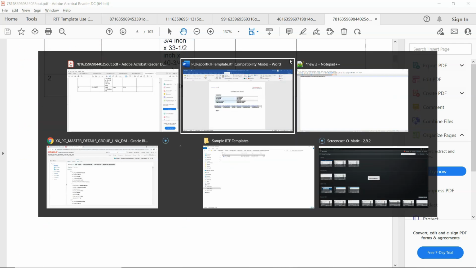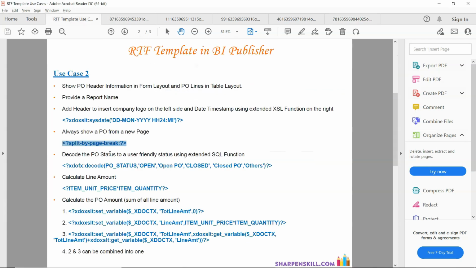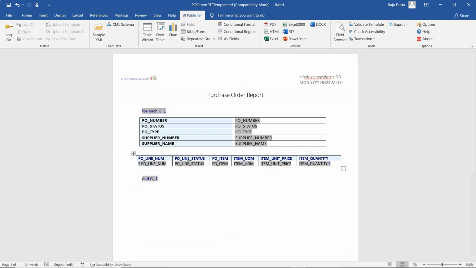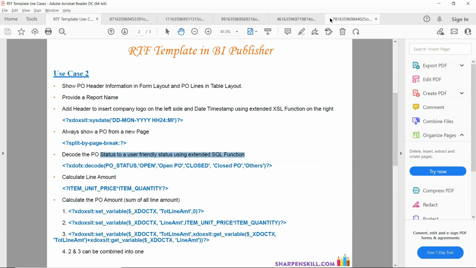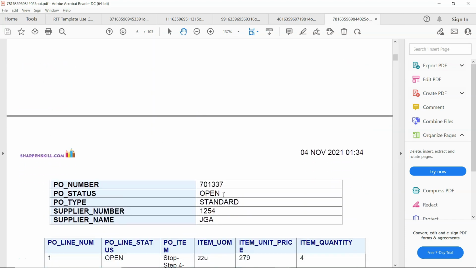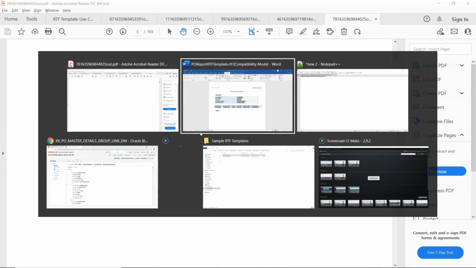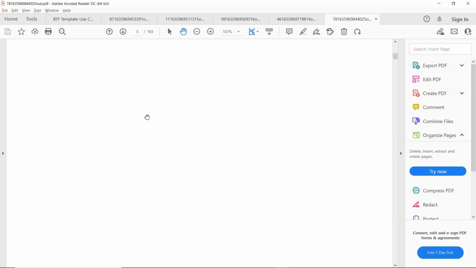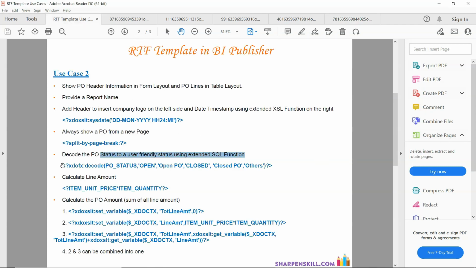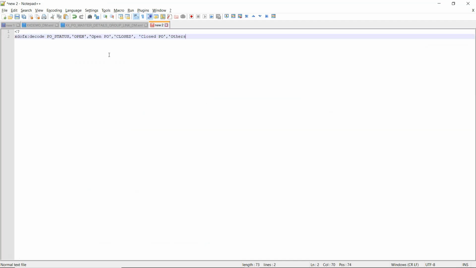Okay. So next, let's go to the use case document. Decode the PO status to a user-friendly status using the extended SQL function. So now if you see the PO status, how it is coming, let's take a look at this. So it is coming as open, right? If it is closed, how do I understand what is the exact status of open means, right? So for that, I'm going to use the decode statement. So let me copy this statement and put it in Notepad.